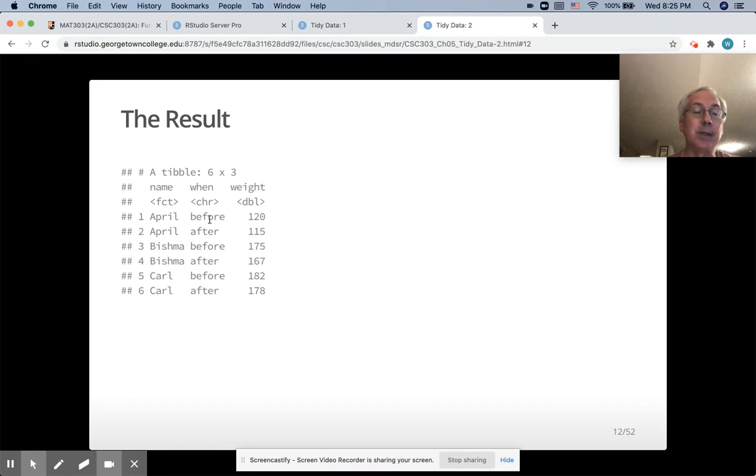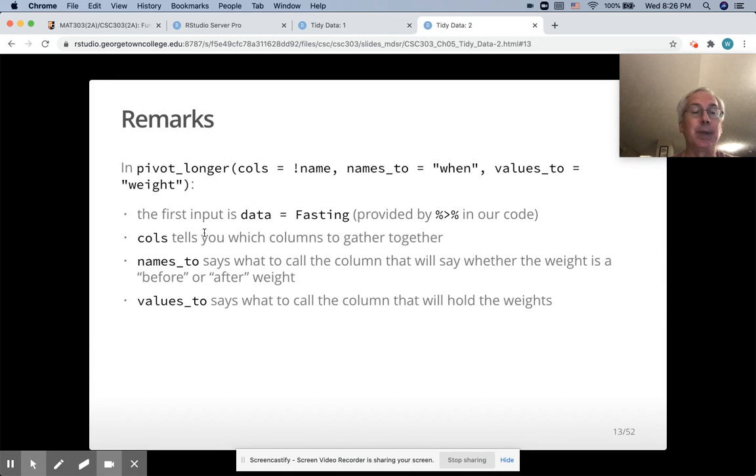And notice what it does is it gathers the 2 variables before and after and makes a column. It makes a new variable where we have the value where those variables were, where the weights were before, and the corresponding weights have been moved into the weight column. And so each individual now appears twice. We have a before weight and an after weight. So this is what pivot longer does.